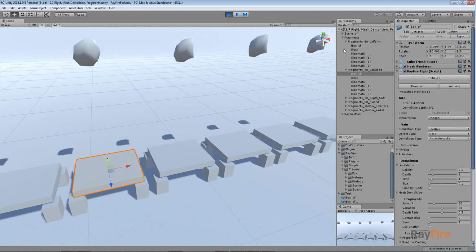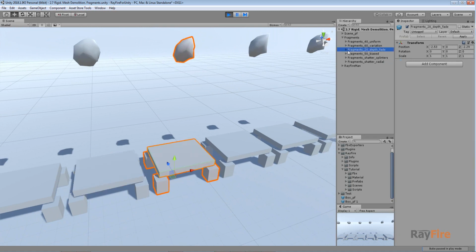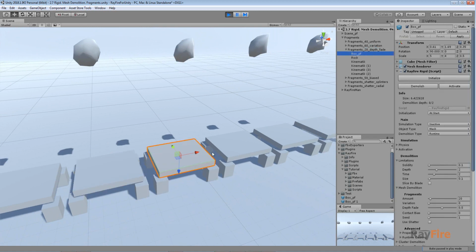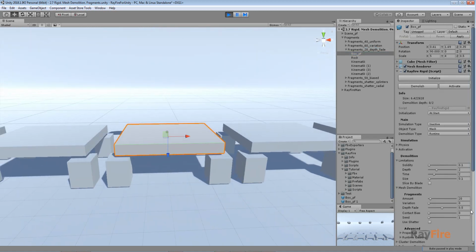So the next property is the def fate. Def fate works only when you are going to demolish new fragments again. It doesn't work if you demolish the object the first time. So this time I set the fate to 0.5, and it means that it will take this amount of the original object's amount of fragments, and then I will demolish this object.